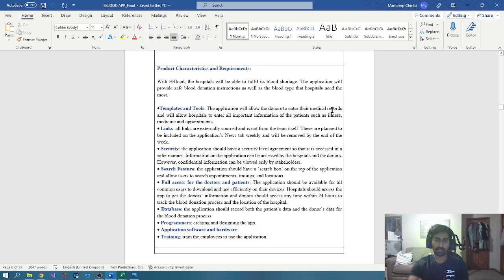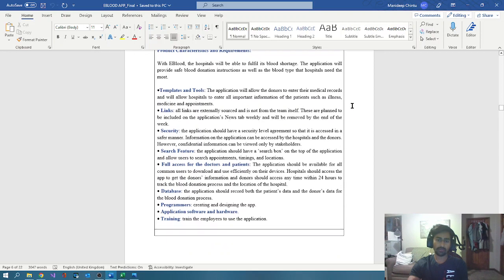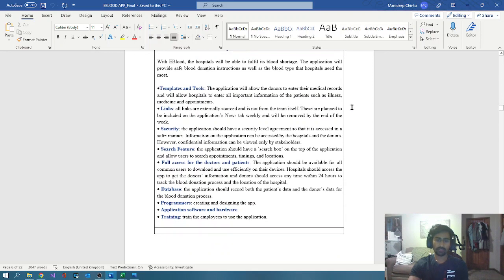So the characteristics and requirements of this project are the templates and the tools. The application will allow the donors to enter their medical records. The application is basically like a registration form. When the applicant or the user registers in this app, he would be able to log in and find donors and recipients' information on the home page, and after that they could follow up with the donation date and donation location.